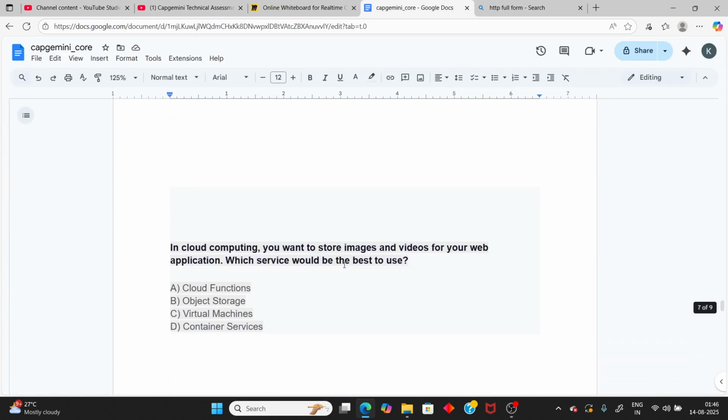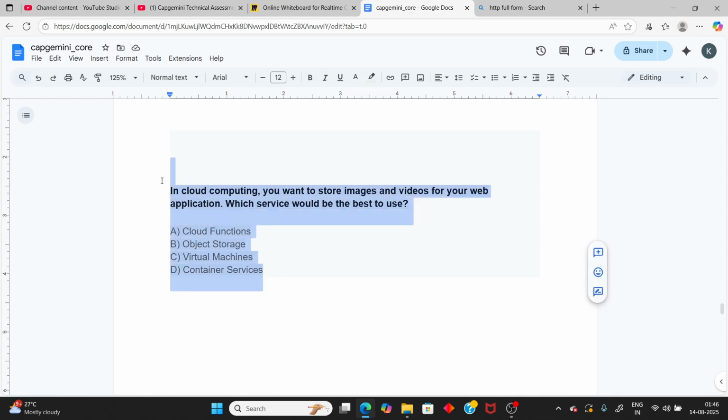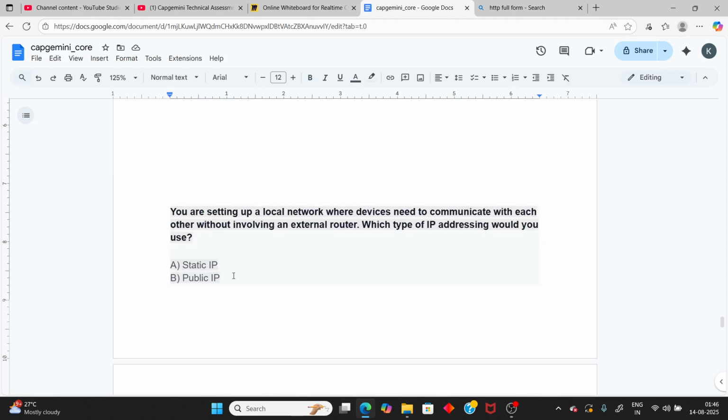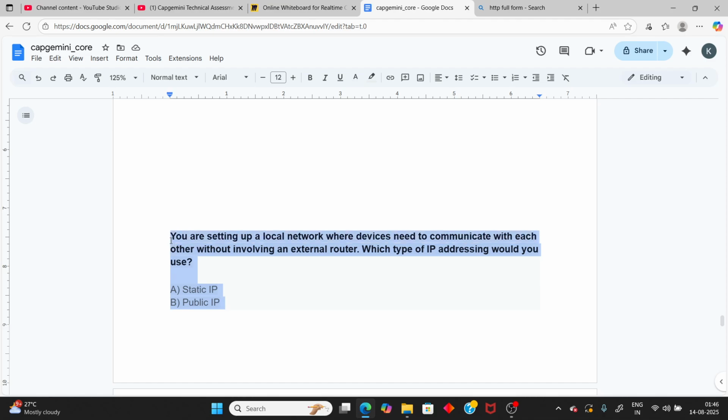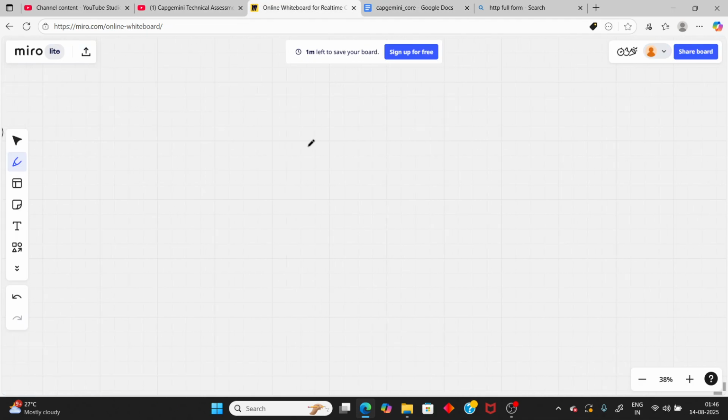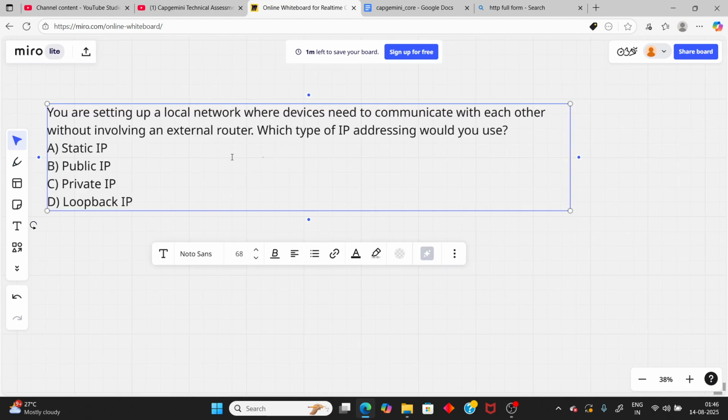Next question. I have already told you, if you want to store image and video, it must be object storage. Already explained. Now this one: you are setting up a local network. First, you need to know all the parts, then you can directly answer.